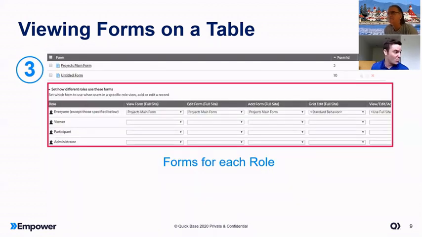Once you have more than one form configured for a table, you'll see that you'll have more options for how different roles use these forms. That's a really powerful aspect of QuickBase. You can really enhance and customize the end user experience by assigning customized forms per role. And even in here, you can also further enhance that with different versions of a form for a role itself, like view, edit, add, as well as grid edit and a particular form for your mobile experience.